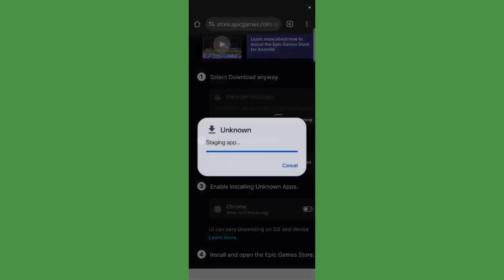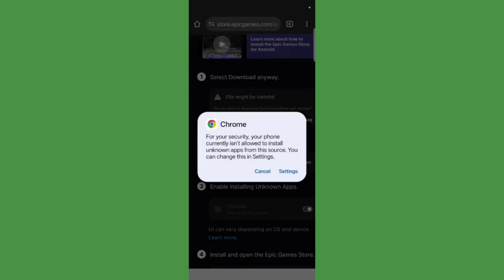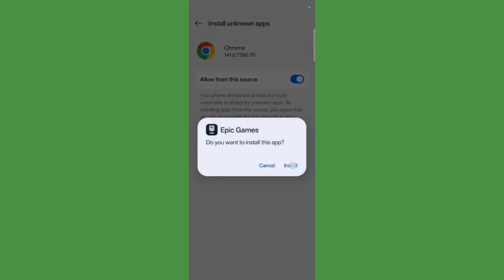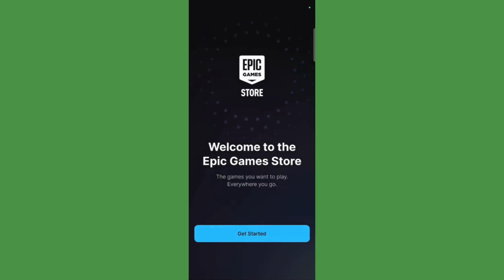Now you'll need to click onto this open option, and from here, if Chrome throws a warning, go to settings and then click onto this allow from this source and click onto the install button. Now what this is going to do is install the Epic Games Store, which you will need to open and click onto this get started.